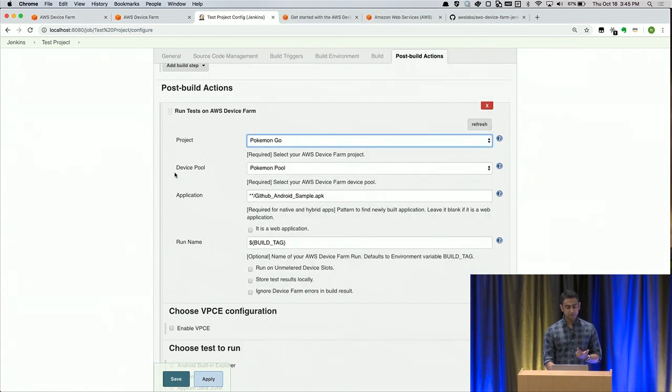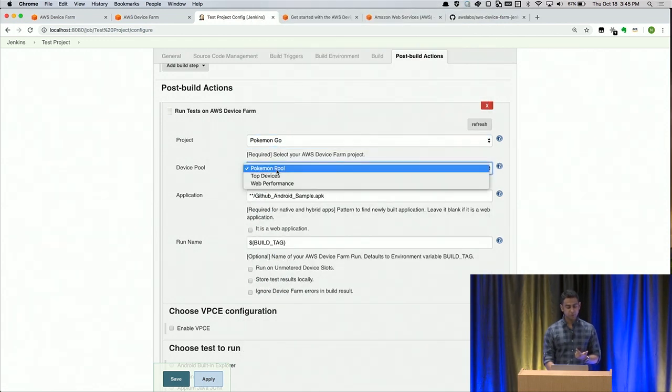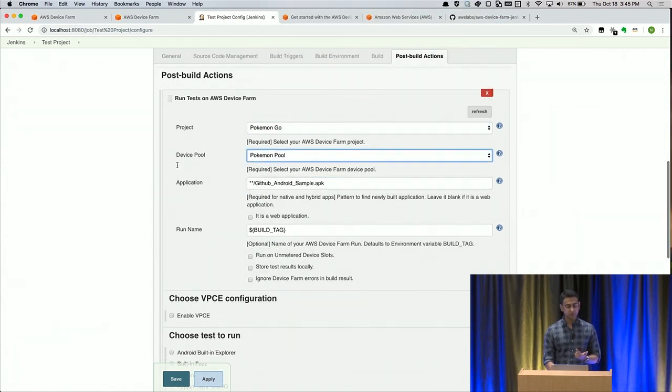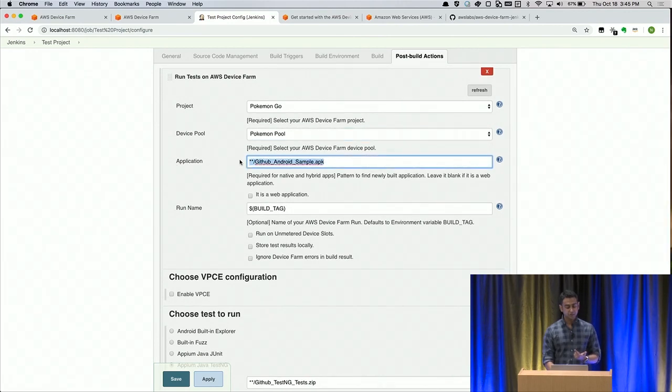Shows me all my projects. Inside that project, shows me all the device pools that are present in the project. And then your application would be wherever this Jenkins instance stores your APK. Like when it builds, it has its workspace. It's going to just put the app in there, and you just can reference it here.